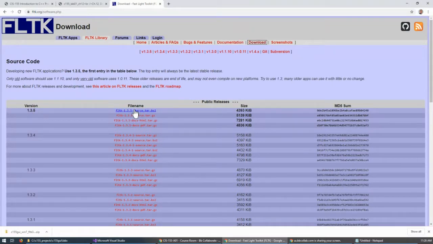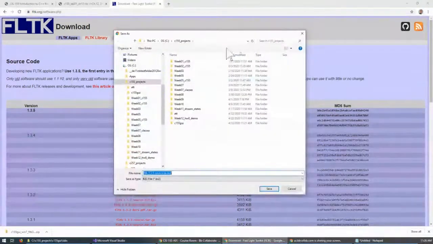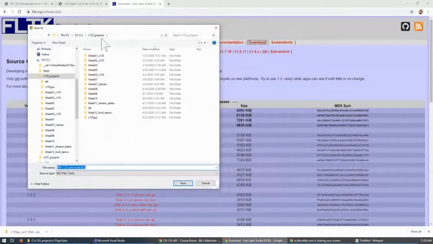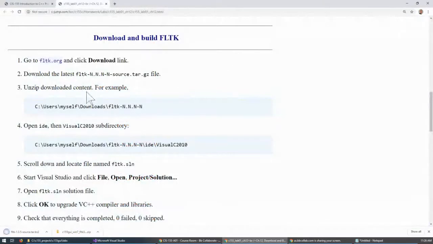So what do we do? Let's download it in the same subfolder where we started. So just click on this, or I can right click and say save link as in my Chrome browser that I'm using. And it prompts already for this folder right here, CIS 155 projects. I'm just going to say save. So it saves it. This is all we need right now from this website. I close it now.